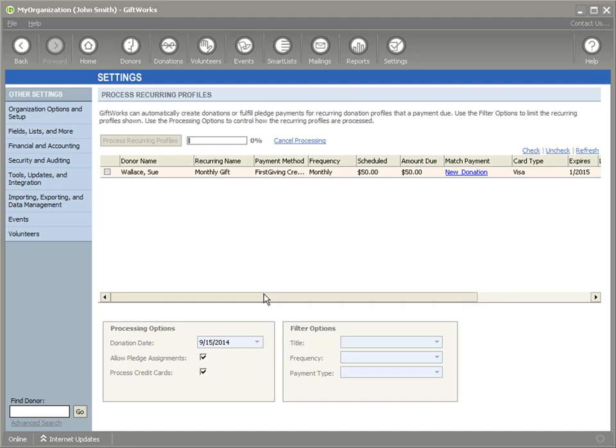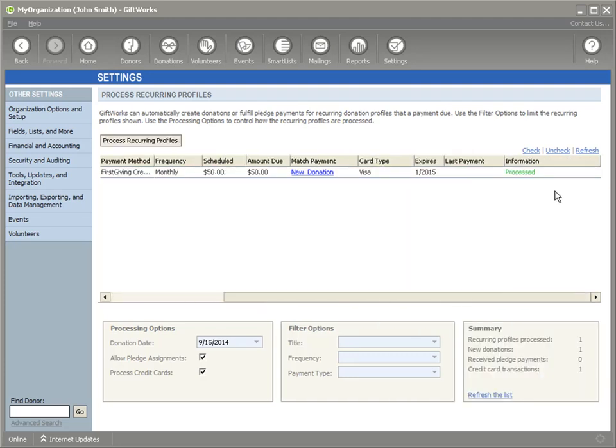Sure you want to create donations? Yes. It's going to go through, and now it's processing the credit card, and it's going to add the donation for Sue. So let's wait for this to be done. It's a little slow here just because, like I said, I'm working on my test. Once I see under the information column it's been processed, I know that it's run the credit card transaction and it has added the donation for Sue. So let's go over to Sue and make sure that that happens.